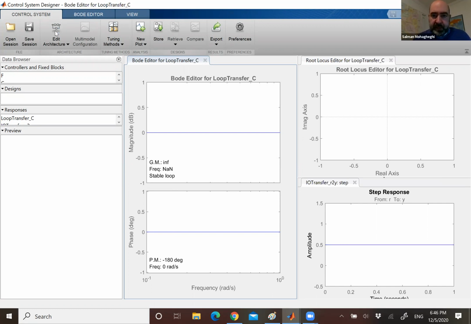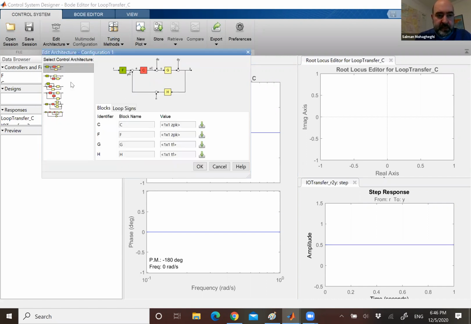All right, so it's ready, and as you can see, it's not showing anything because it's not associated with any system. So what we do is we go to Edit Architecture, and a menu pops up that will give you different options. This is the one that we usually go with, that has a controller transfer function, a feed forward transfer function, a feedback transfer function, and a constant function that is amplifying or attenuating your input signal. If you don't change some of these functions, they're basically set to their default value of 1.